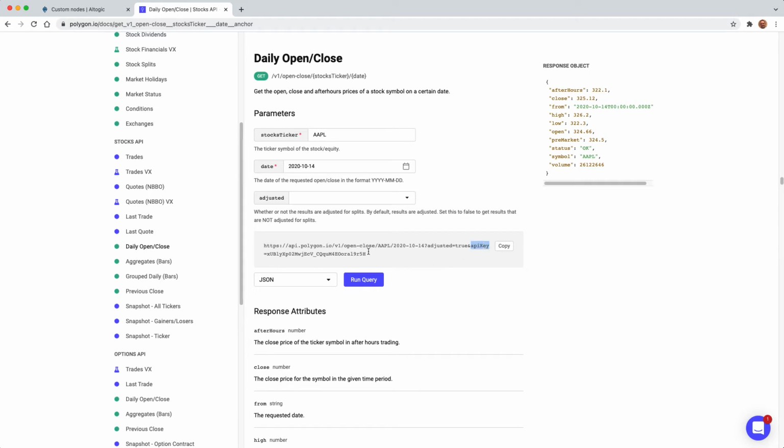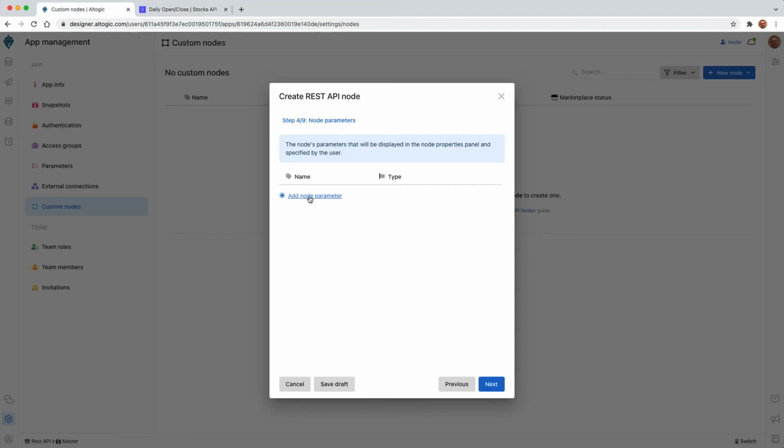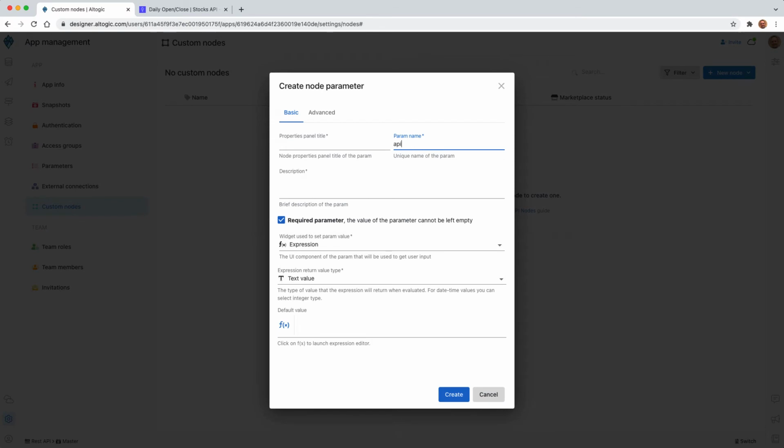One of them is the API key. We need to provide an API key. The second parameter we need is the stock ticker. The third parameter is the date, the specific date where we will be getting the stock price information. So three parameters. Let's put here the first one. The name of it will be API key. In the properties panel for this node, it will be shown as API key. The API key of the REST API.